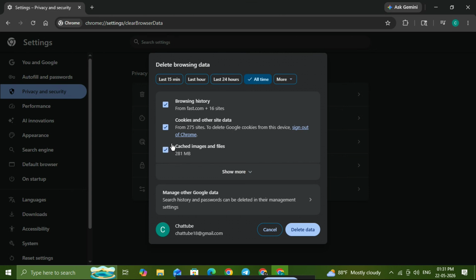Before deleting anything, take a second to make sure you only check the items you actually want to remove. If you only want to clear your search and browsing history, then browsing history may be enough. But if you want a more complete cleanup, selecting the extra options can help too.